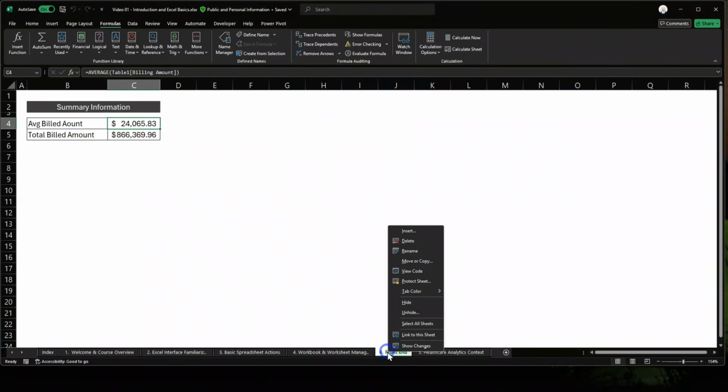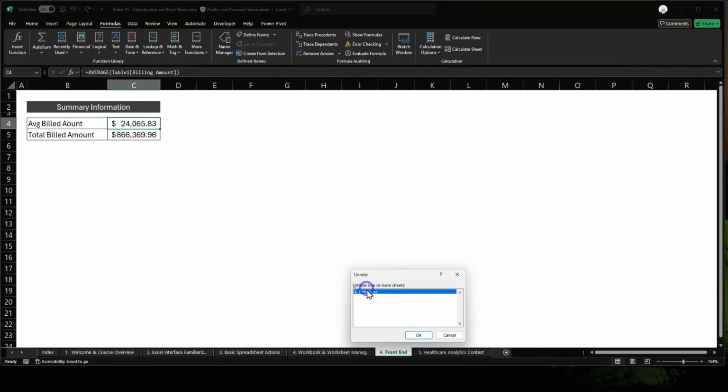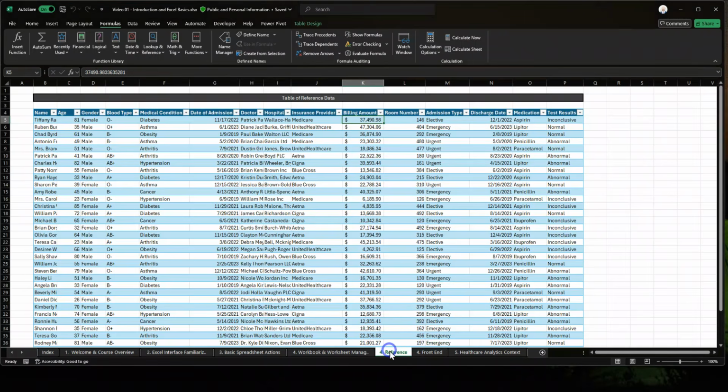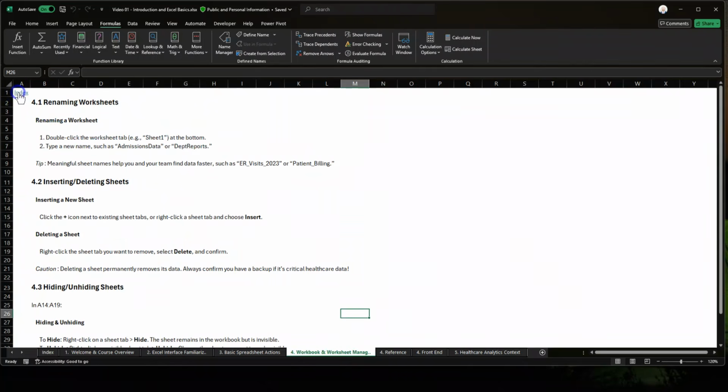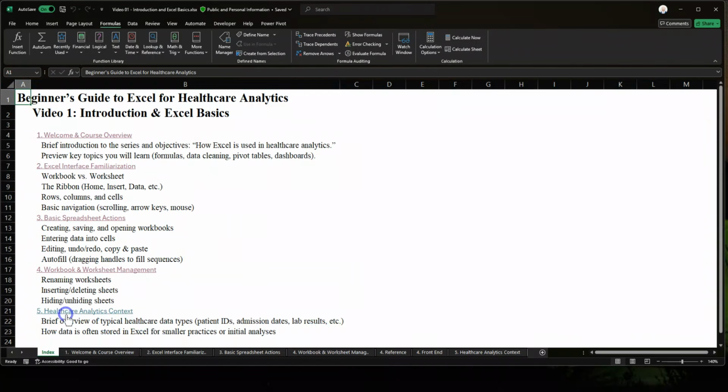It can be resurfaced. If you right-click any of the tabs and click unhide, you'll see that that one is available there, and as soon as I choose it, it will become visible again to be manipulated, added to, whatever the case may be. So that's how you hide and unhide, and the reason you may want to do it. That's the end of this topic. Let's go back and hit one last thing.